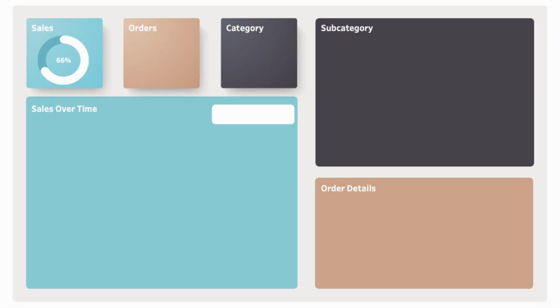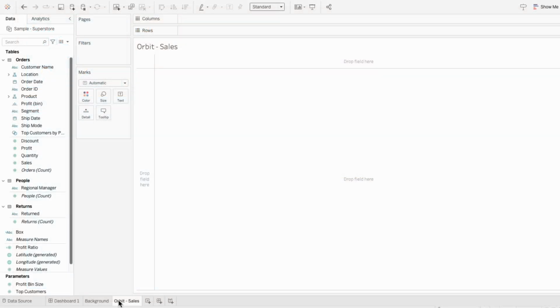An orbit chart is a great way to show the progress of a metric. And building one with rounded ends makes it look more modern than a typical pie chart. The first step of building an orbit chart is to union the data.